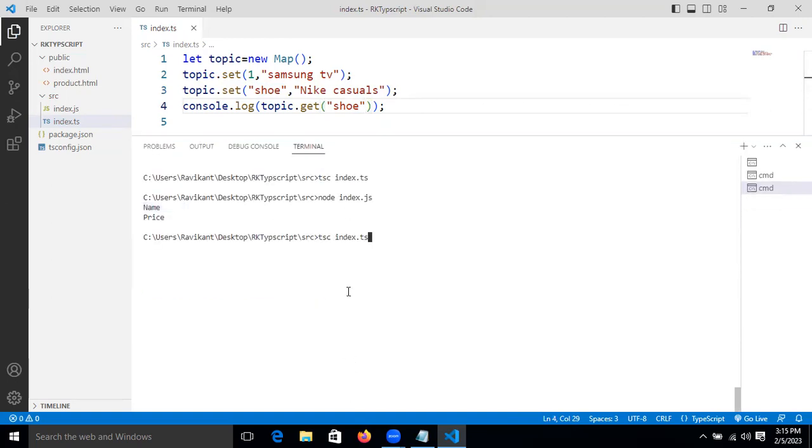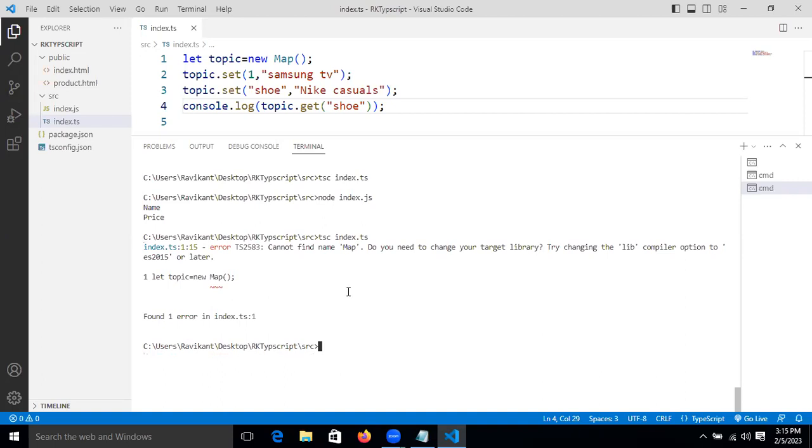Now tsc, compile it. It says cannot find name Map. Do you need to change your target library? Hey, what am I getting today? It's saying that Map is not found. Try to change the lib compiler option. It's saying the same issue again. Last time we faced this, right? In 2015.